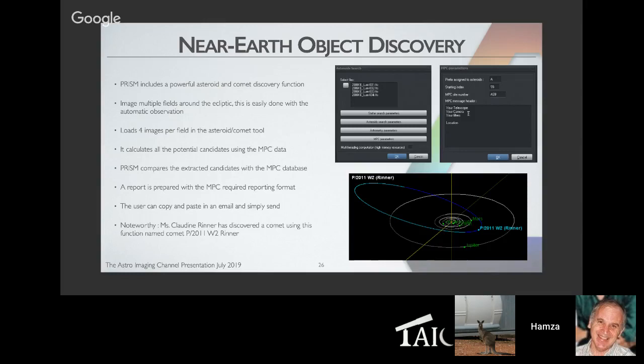I would like to make a quick note here. Ms. Claudine Reynaire, a French amateur astronomer and power user of Prism, discovered 3 comets using this very tool right here from her observatory in France and I believe Morocco. This function is extremely powerful. Her comet, as you see at the bottom here, is called P/2011 W2 Reynaire.